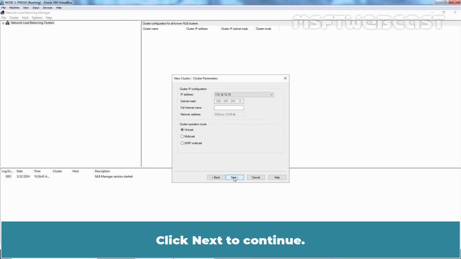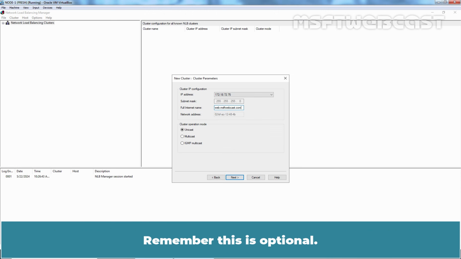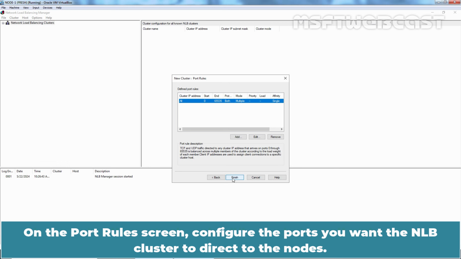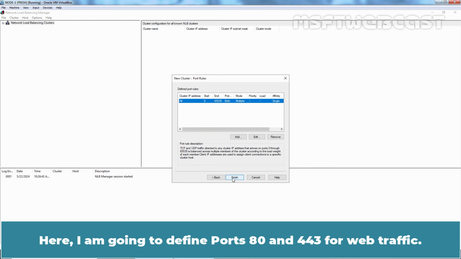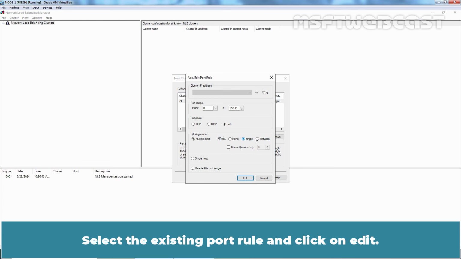Click Next to continue. Enter the cluster FQDN, which is going to be web.msftwebcast.com in our case. Remember, this is optional. Under cluster operation mode, I'm going to select multicast. Click Next. On the port rules screen, configure the ports you want the NLB cluster to direct to the nodes. Here, I'm going to define ports 80 and 443 for web traffic. Select the existing port rule and click on Edit.